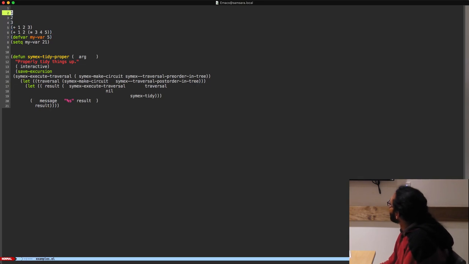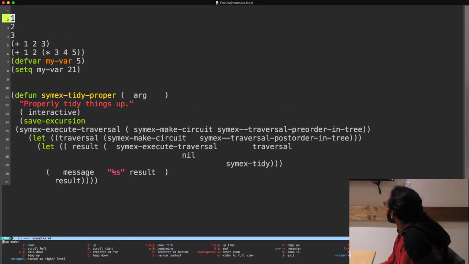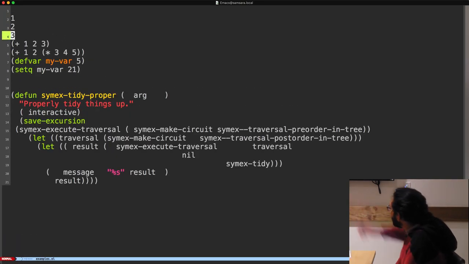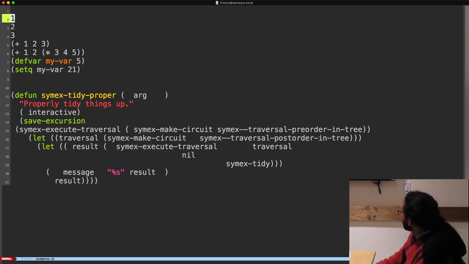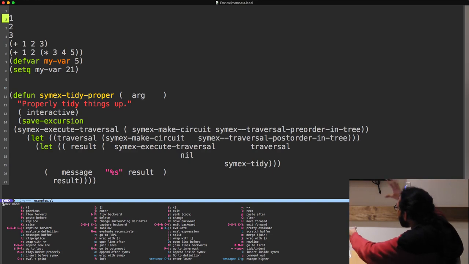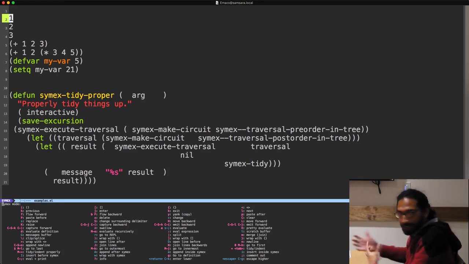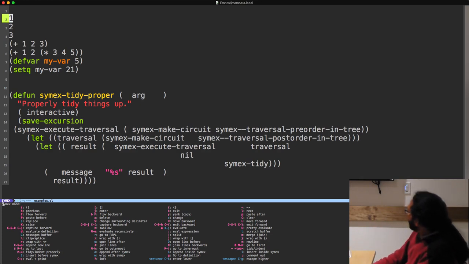Okay, so this is my Emacs buffer, and this is an elisp file. So we're going to enter Symex mode, and don't worry too much about everything right now because we'll go into the things in detail later. This is more of a workflow example of how it actually looks in practice, how you would use this thing. So this is now Symex mode, and we have on the screen here some elementary Lisp code.